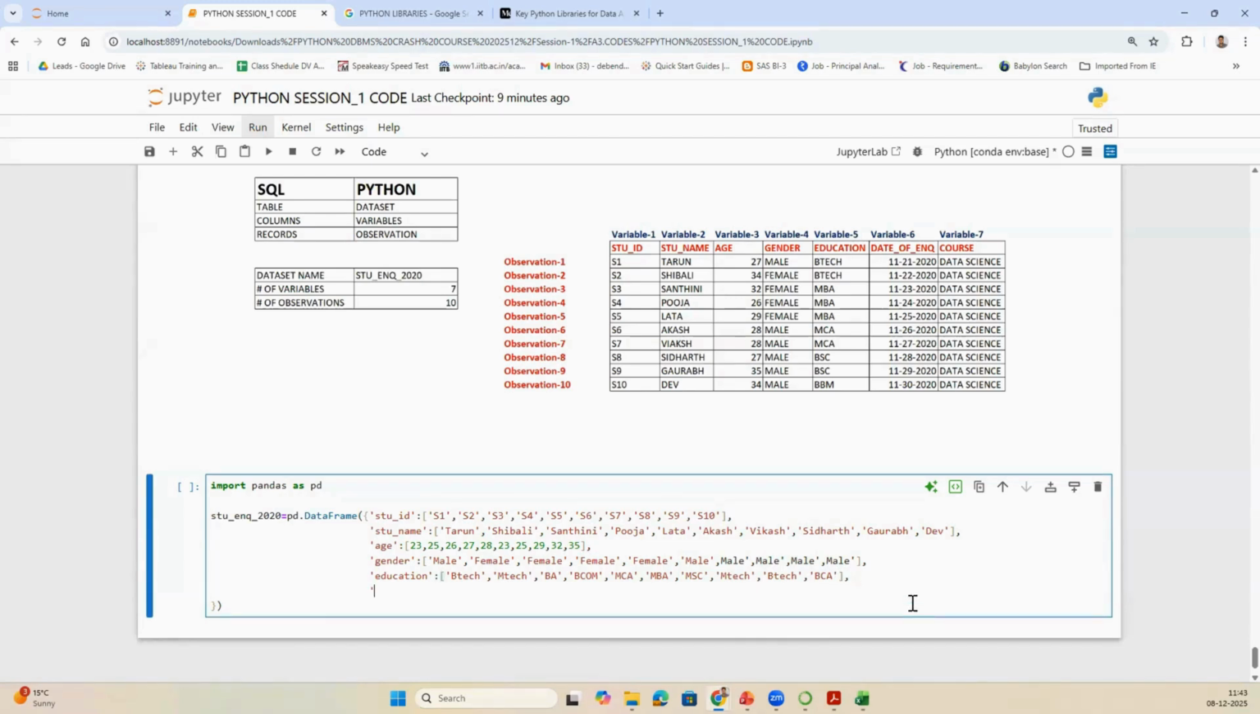Now the next variable name is what, guys? Sir, in gender also, all the males are. Yes, sir, male. Okay, done.